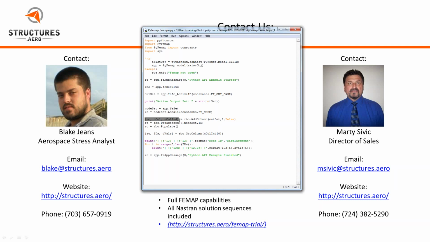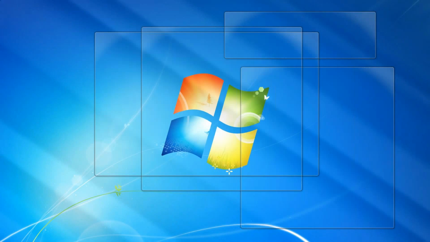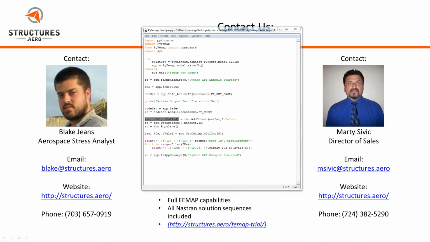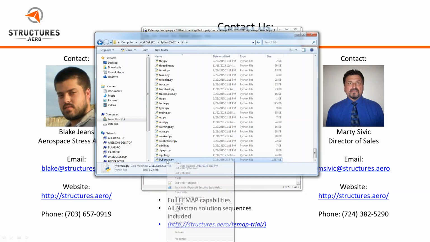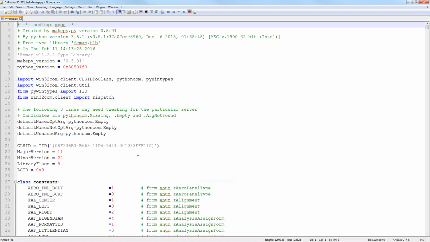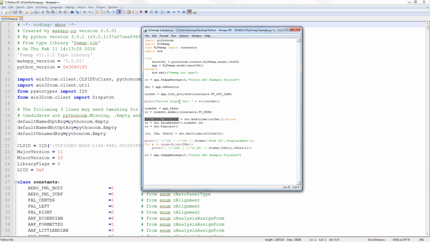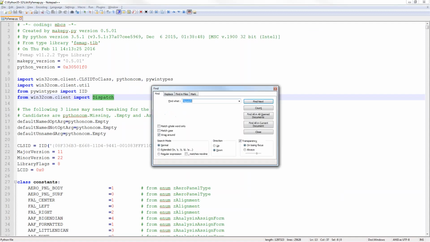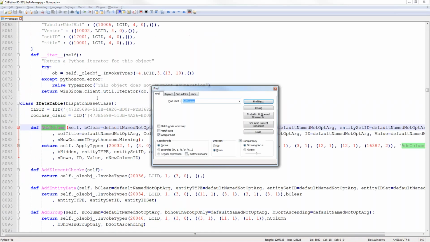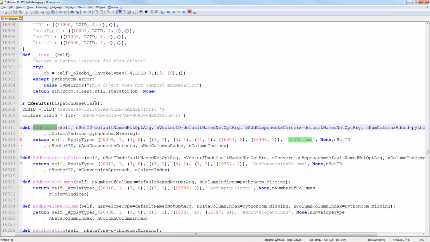If you're looking for specifics on exactly how the Python stuff is formatted and if there are any differences, you want to look at this PyFEMAP file. So for example, we'll look for the add column. Right, that's for a data table. So there's results, add column. You can see the inputs here, the set ID, the vector ID, component corners, and then here you'll see the returns. Right, so you'll see the columns added and the column indices.